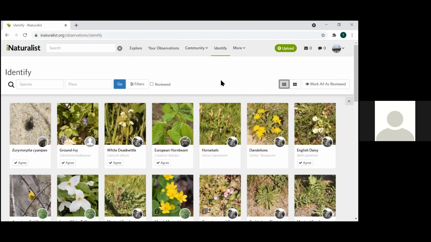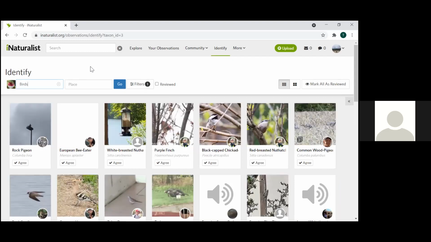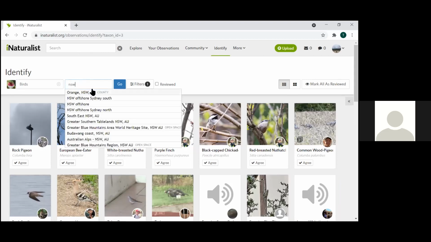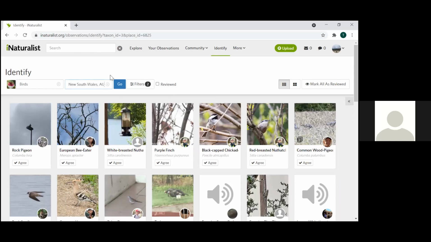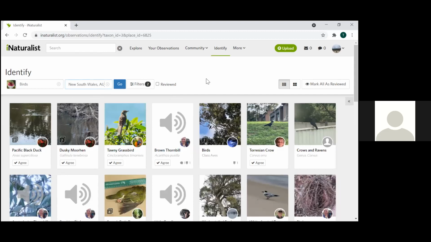That's purely personal preference. The other thing you'll notice is that the main aspect here is that there are 2 bars, and these are just the classic search bars that you'll find on the Explore tab as well. This is where you start searching for the different taxa that you want to ID. So for example, let's say I want to ID birds. I now see that all the observations are birds. Similarly for place, I can type in New South Wales. I've got to type in the words here. And you'll see that I'm now only looking at birds in New South Wales.